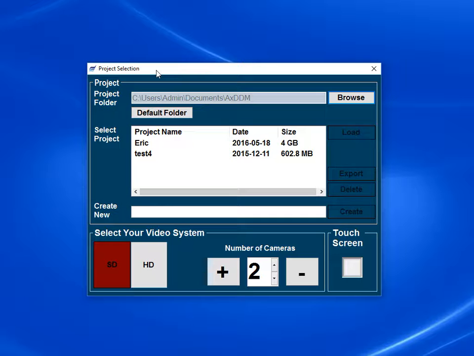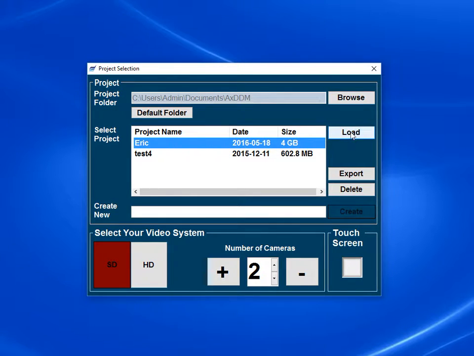First of all, when you open the software, the project selection window will appear. You can set your default folder where all the video and the picture will be saved, and the subdirectory of that main directory will be your project. Your project can be a job site, can be a contract, can be a training session. So we will use Eric today. So you have to click load.